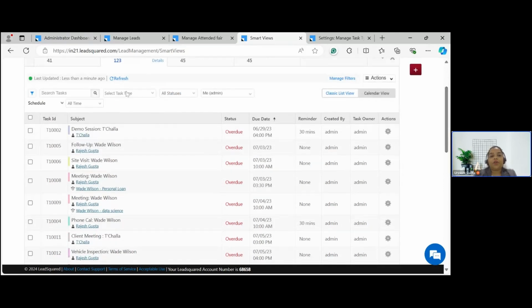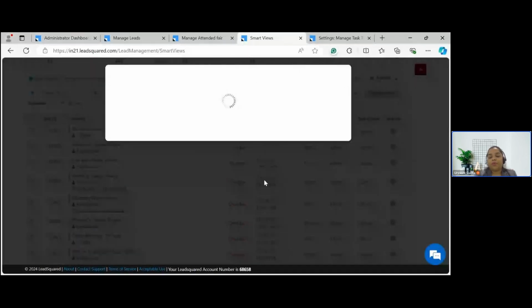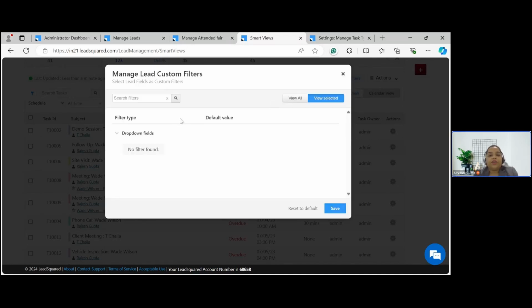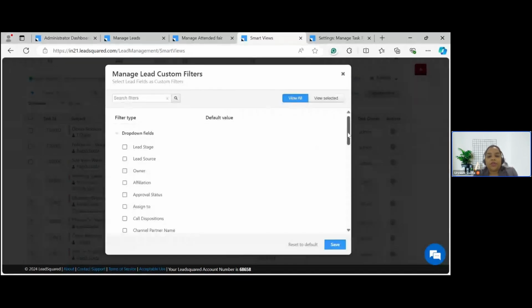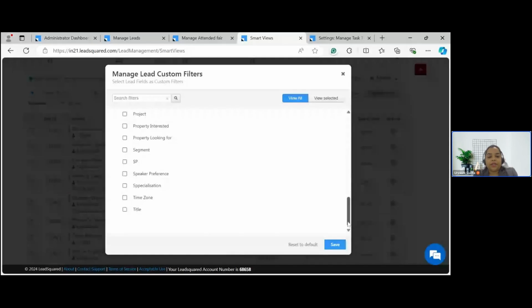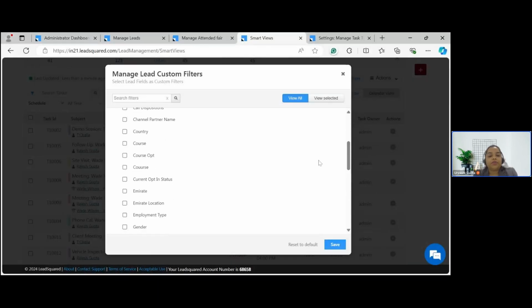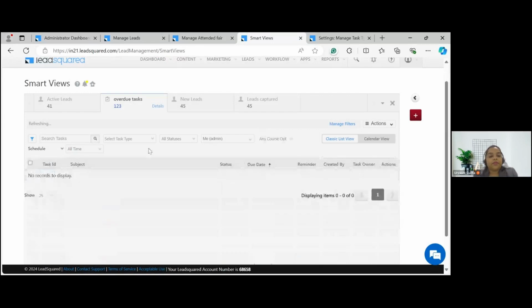Now moving ahead, if we wanted to manage the filters, yes, we have all the filters. All the drop down types of fields will be visible here. If we wanted to manage the filter, we have the option of manage filter here. As soon as you click on manage filter, you have the option to view the selected ones, or you can view all. Here all the drop down type of fields will be visible. Let's say you wanted to see the codes, so here you can select and then your particular filter will be added here.